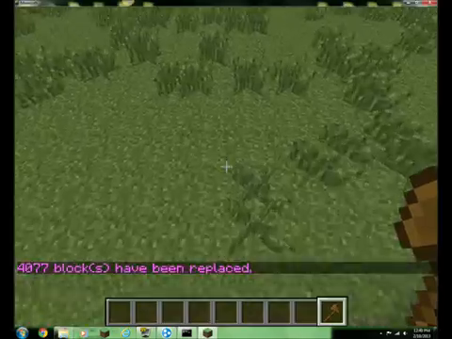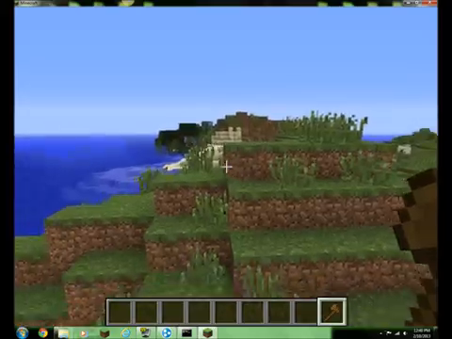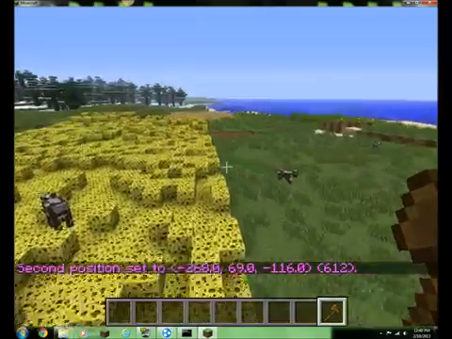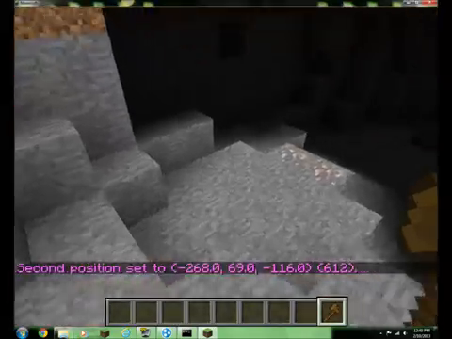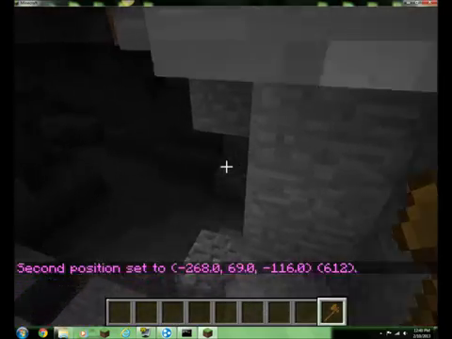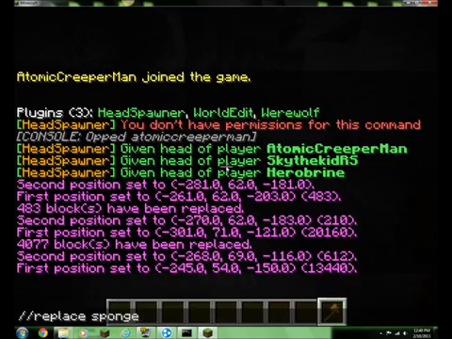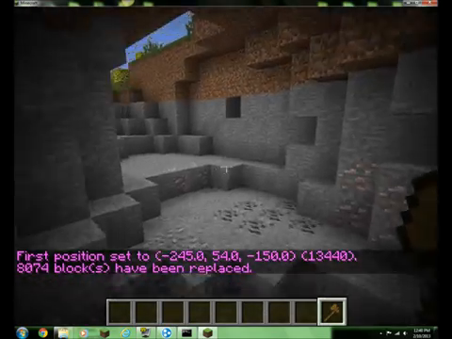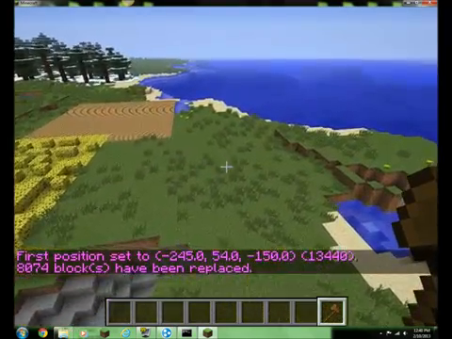Especially if you go from here all the way down to like a cave like this. Just gonna go down a little. And then do slash replace sponge. And it replaces a whole bunch of stuff with sponge. So you gotta be careful with that one.